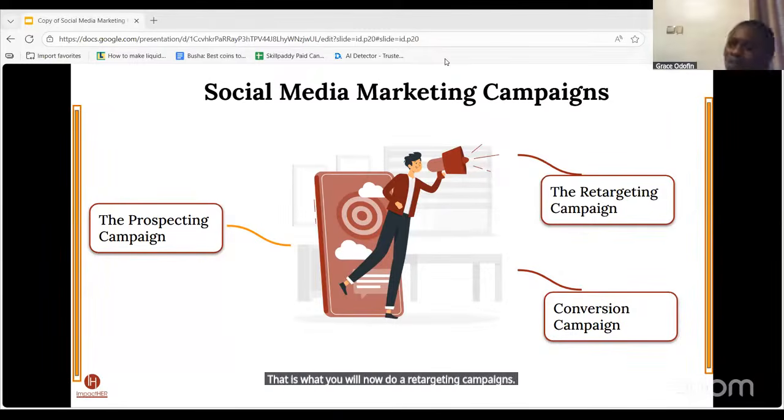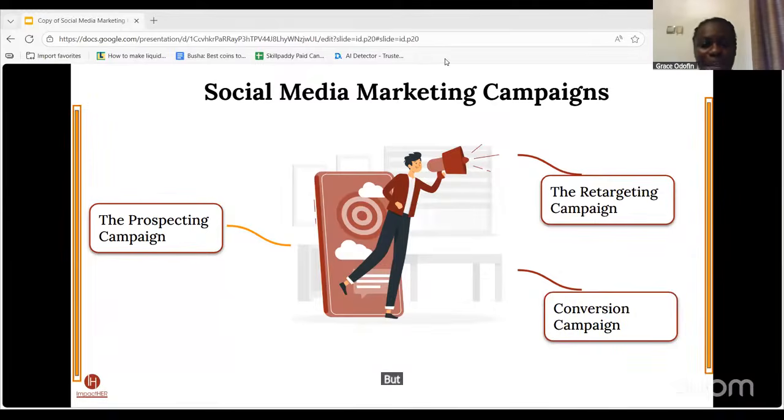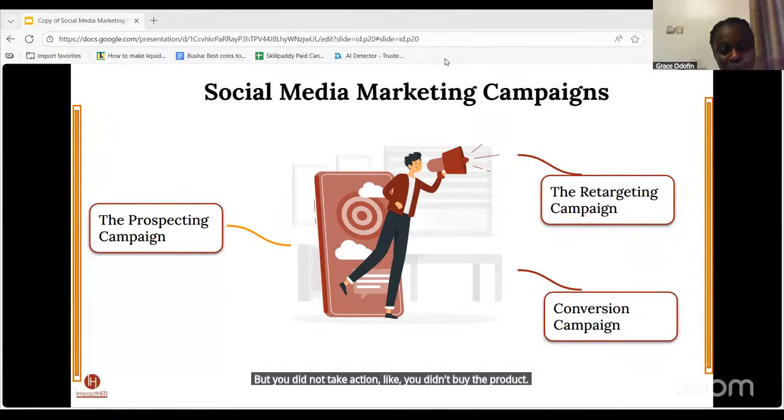Yeah, you are circling back to these people: oh, I am still in business, I am still here. I saw that you were interested before, but you did not take action, like you didn't buy the product. Please, are you interested now? Would you like to buy the product? That is what we call a retargeting campaign.